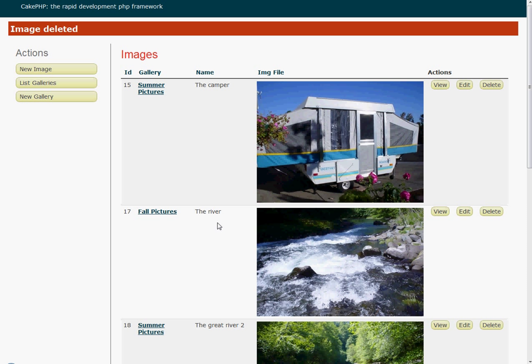Anyway, what you're looking at is the actual completed application. What I've got here, I've got galleries and I've got images. And the images belong to the galleries, and the galleries have images. So it's pretty straightforward. There's two tables available.